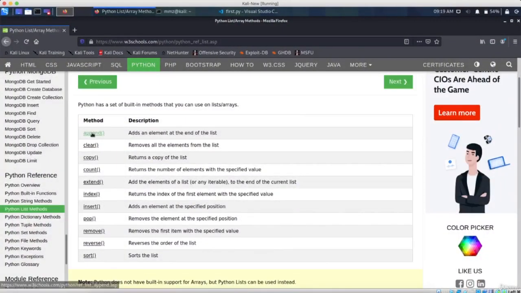So you can see that we have append, clear, copy, count, extend, index, insert, pop, remove, reverse, sort. Okay, now one thing I want to mention here. Actually, it is not expected from you to memorize all of these, because I'm telling you, from my personal experience and real-world scenarios, you are not expected to memorize all of these. What is expected from you is to know that in Python, in lists or arrays, there are methods, and these are the methods.